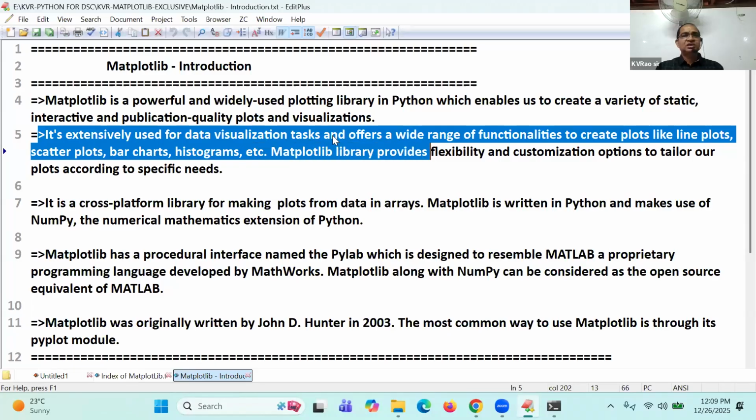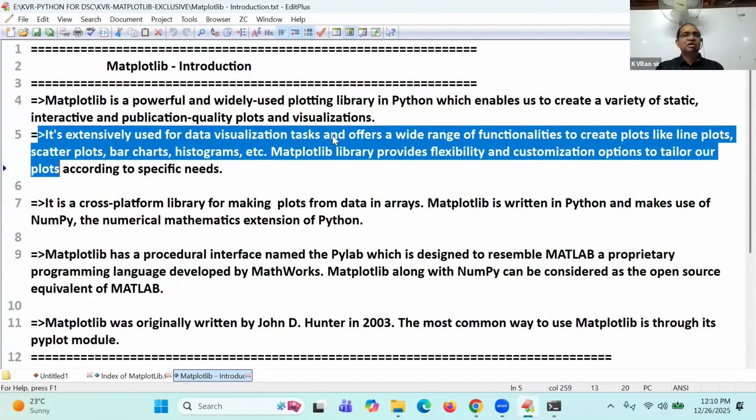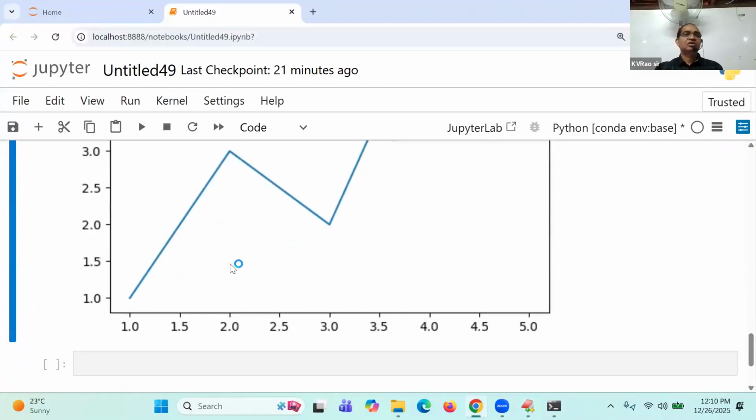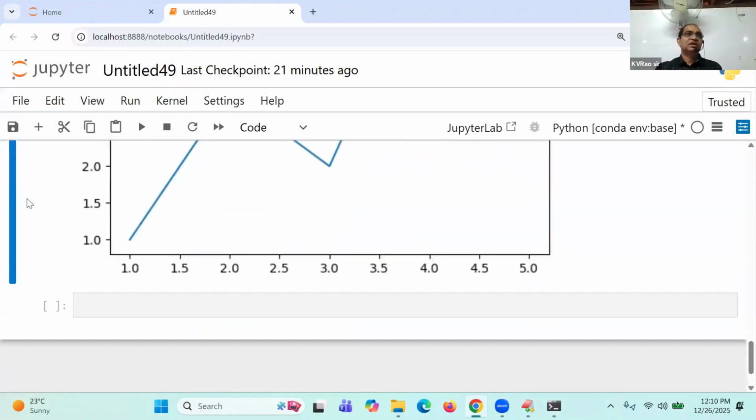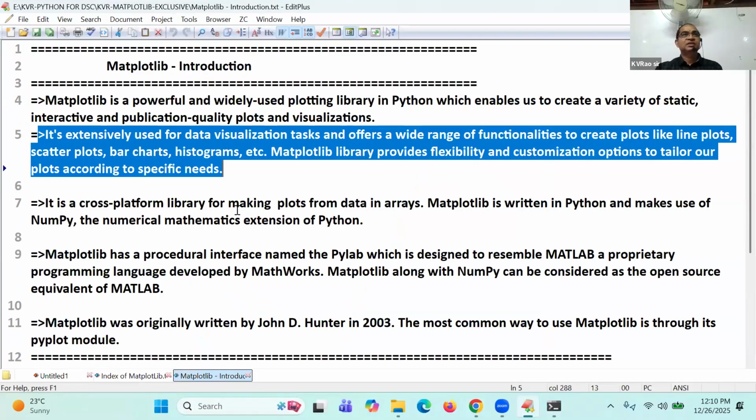The Matplotlib library provides flexibility and customization options to tailor our plots according to specific needs. Suppose by default I got this in blue color. I want to get it in red color, or in orange color. Whichever color you want, I can go for customizing. Are you following me? So coloring is not important here, coding is important. Color is equal to something, that color will come. Right or not? And marker is equal to something, that will come.